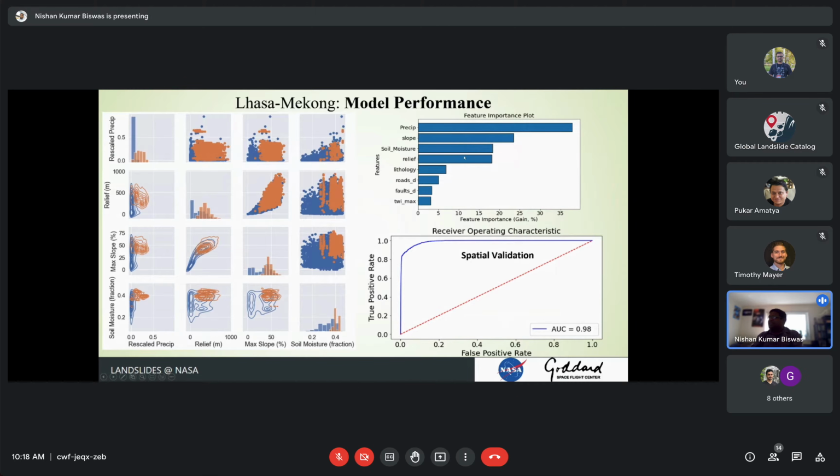On the right corner, I'm just showing the model results. The upper right corner is showing the feature importance plot in terms of gain. That means if we use each of these variables, this is the percentage gain, the model accuracy gain, through using this variable. For example, for precipitation, we found more than 35%. So we found precipitation, slopes, soil moisture, relief, and lithology, all these variables had very high importance on the model output.